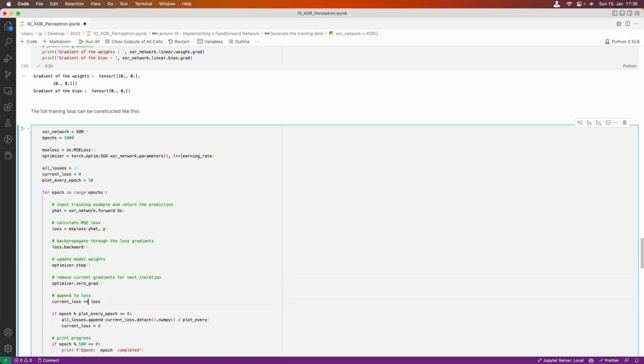Okay, and then we append the current loss to the full loss, so we have the entire loss, and we plot every epoch only if the epoch modulo the number of epochs we are is 0. So it would plot at 0, 50, 100, 150, and so on. To all the losses, we append the current loss divided by the amount of steps it takes to compute the loss, and then we send that back to 0.